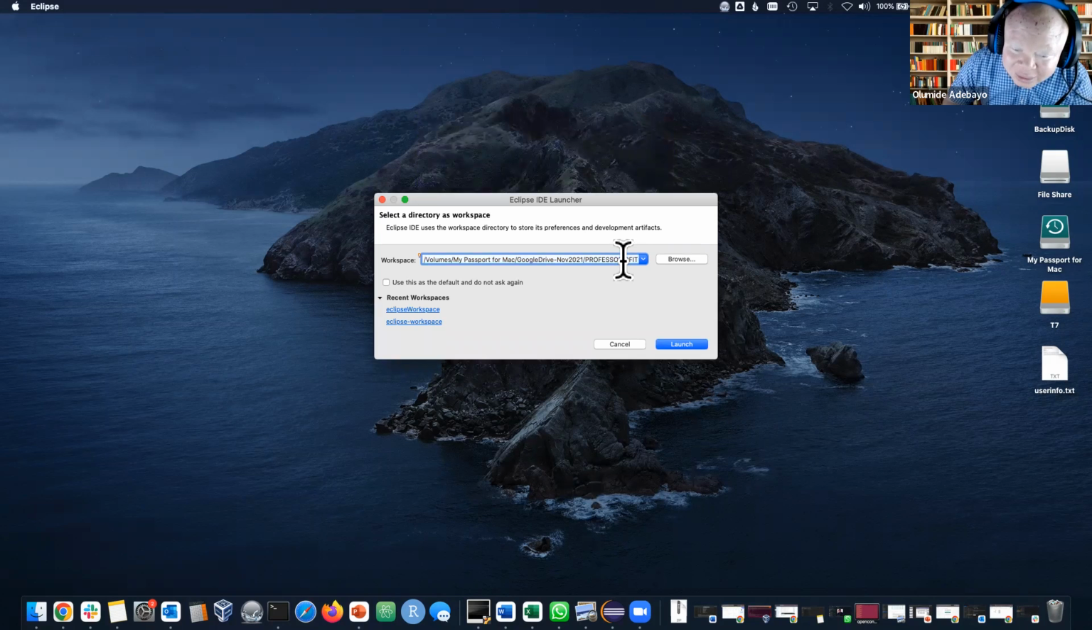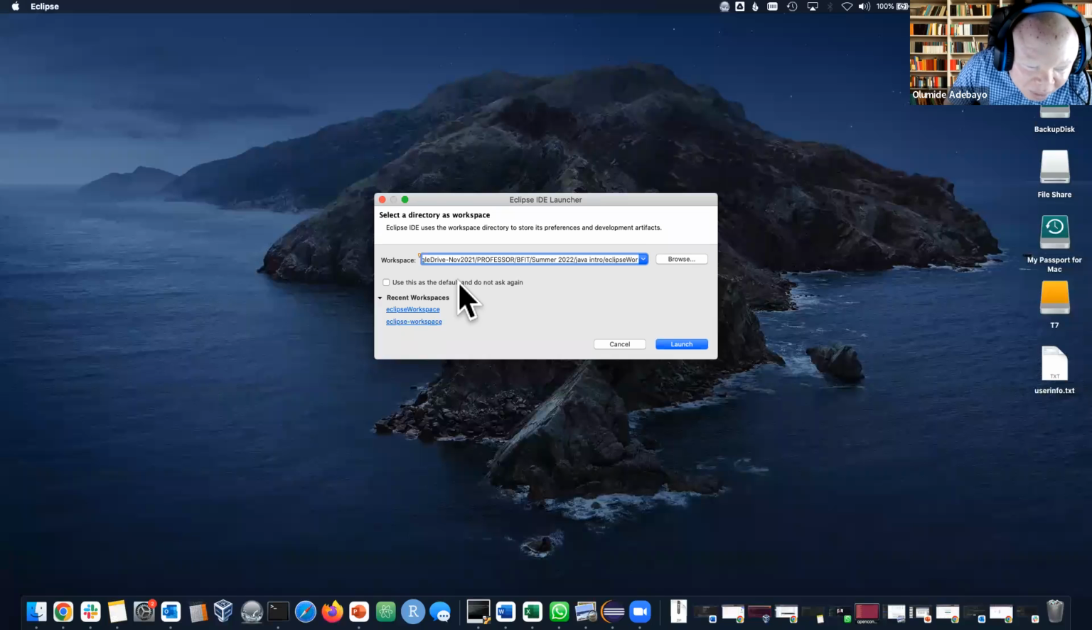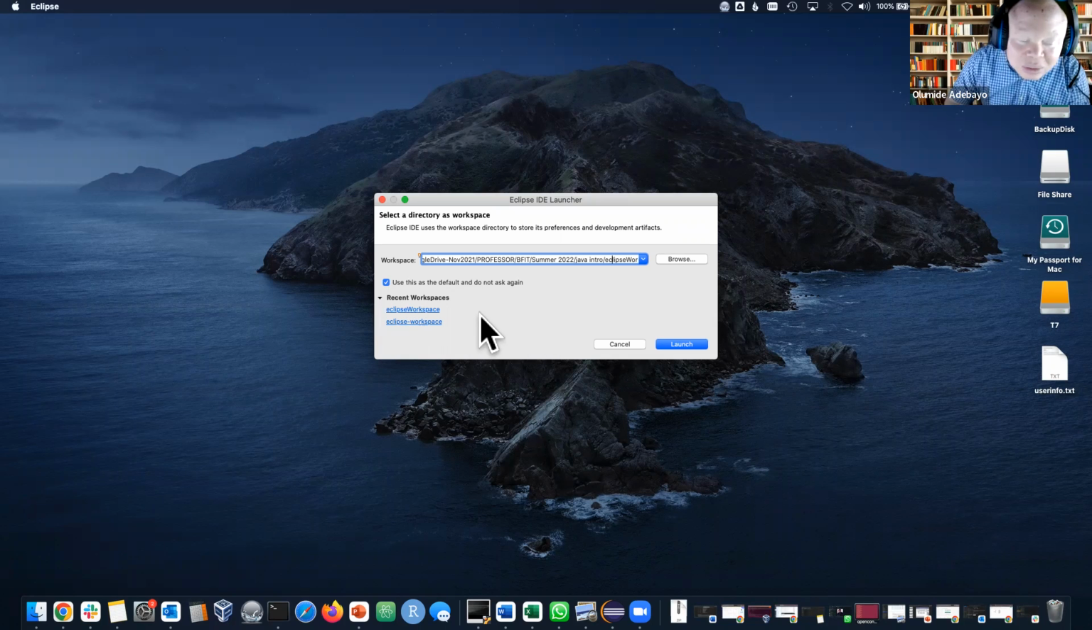So once you start up Eclipse, just make sure that this workspace is what you set it to, what you want it to be. For me, this is what I want it to be. So check this checkbox here, use this as your default, so that it won't keep asking you. You don't have to, but if you don't, then every time you start up Eclipse, it will ask you.